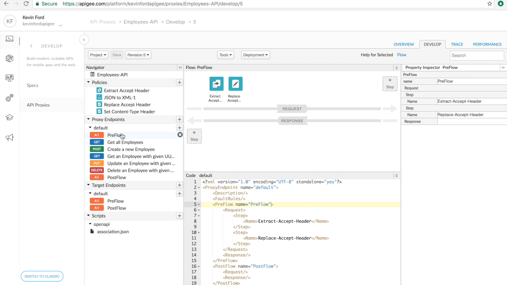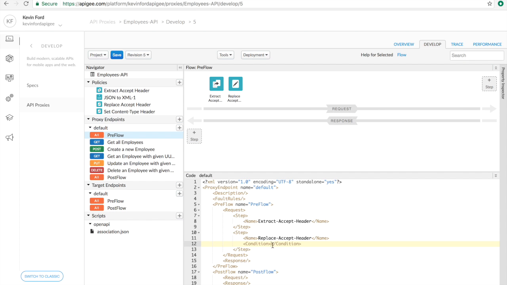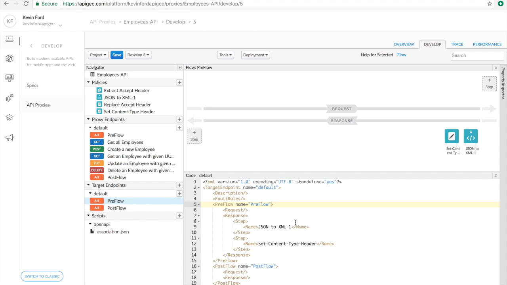So in our preflow, we have an extract and a replace. I want to make this policy, the replace accept header, as well as the two policies that deal with the response. I want those only to be triggered if the client sent in application XML as the accept header. So I write something like this. We're also going to apply that to both of these steps.